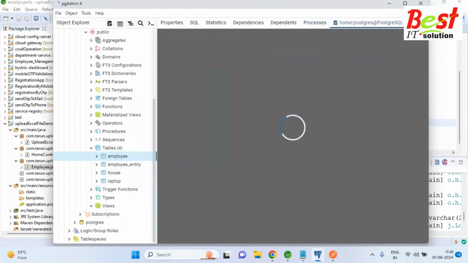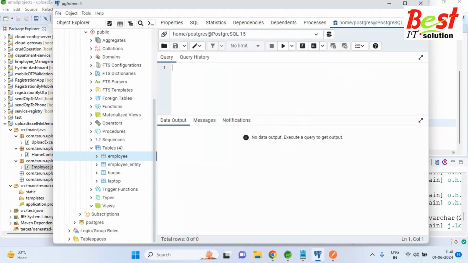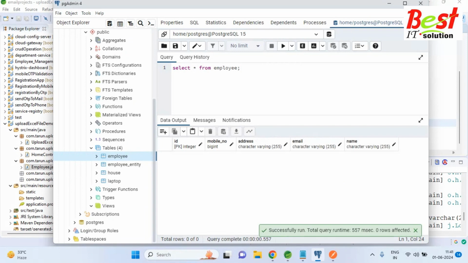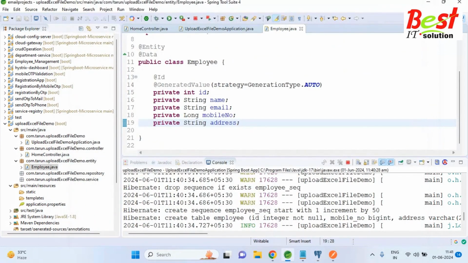Just open this query tool. Select star from employee. Okay, so our table schema, the table structure, is already created. Now we need to insert the data into it.